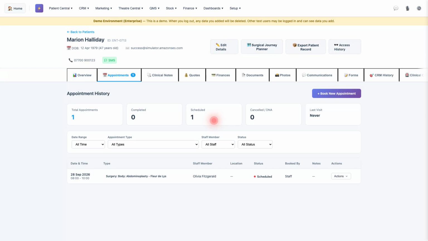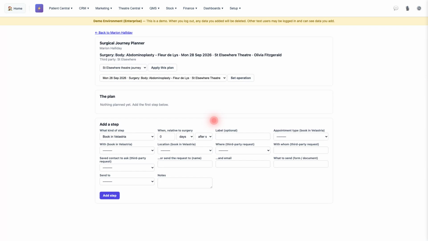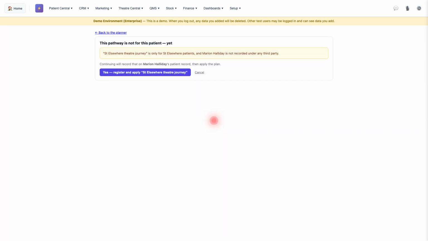Now we take that plan and apply it to our patient. Back on their record, there is a Surgical Journey Planner button. One click starts their journey. Velastria has already found the operation and worked out that it is at St. Elsewhere, because it knows whose theatre that is. Choose the St. Elsewhere plan and apply it.